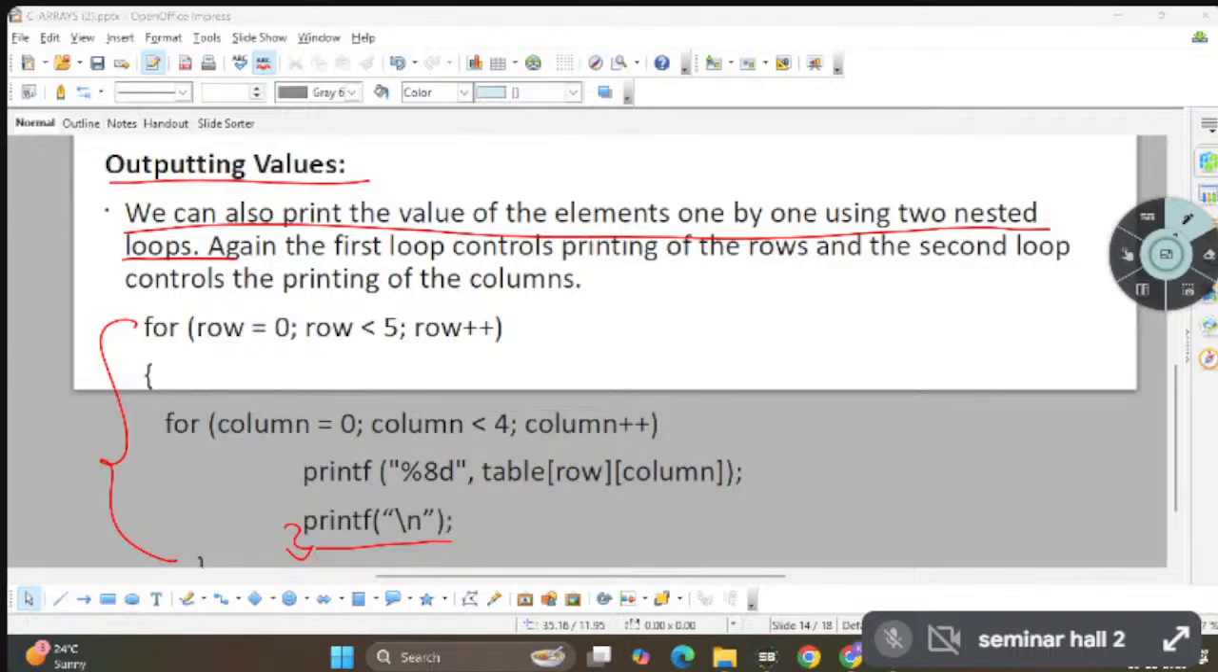Easy to remember, right? 1 dimensional, 2 dimensional, 3 dimensional: 1 for loop, 2 for loops, 3 for loops.